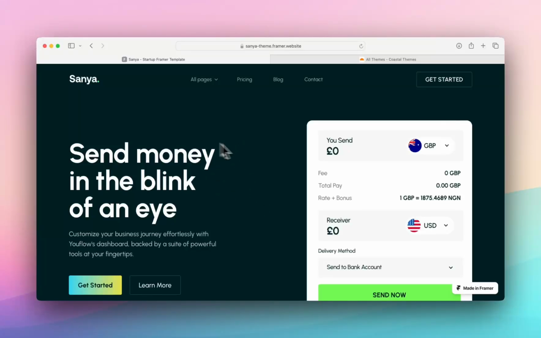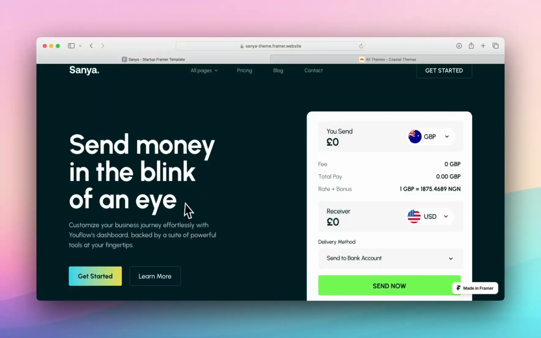So the theme I'm showing you today is called Sanya, and it's a really nice corporate and modern theme which is suitable for products or for your business. I'll take you through some of the modules and pages, and you can see how great it is for yourself. So immediately on the first page, you can see a super strong headline.